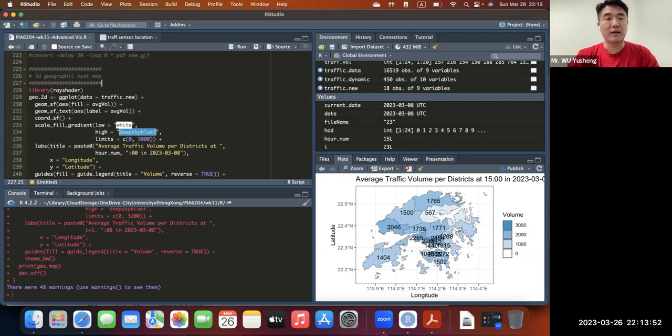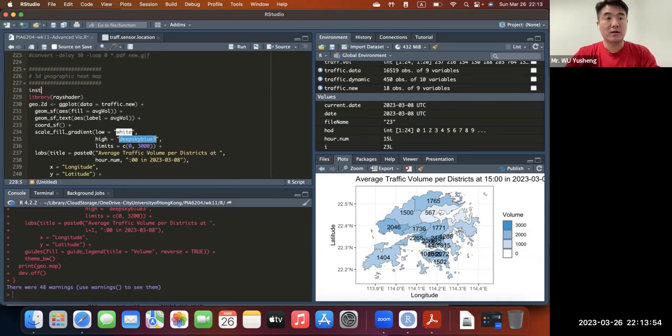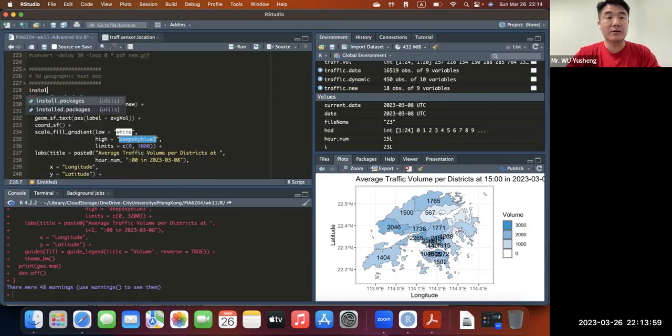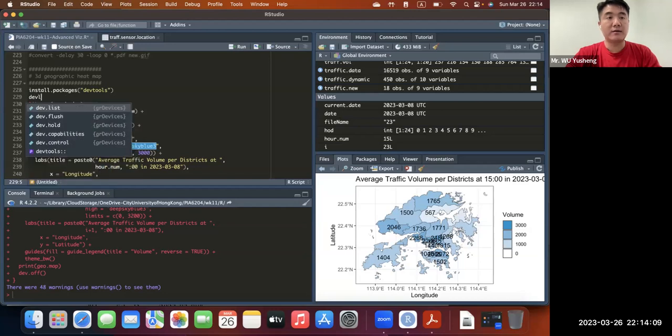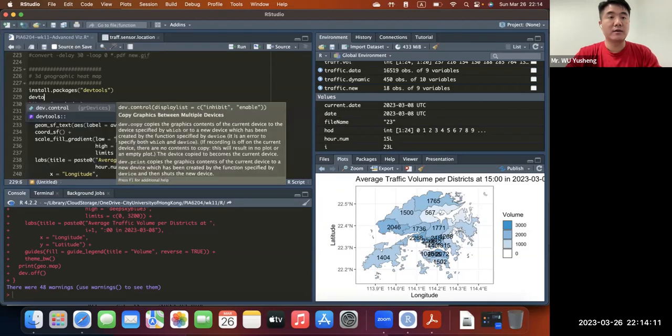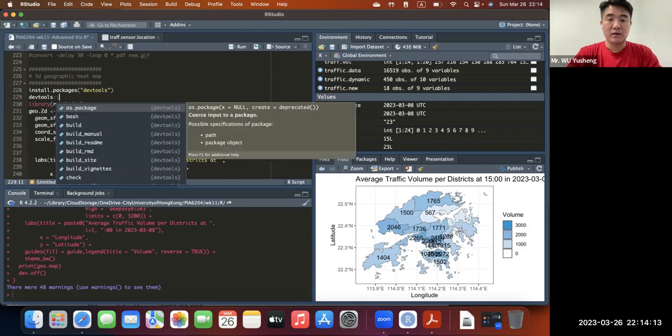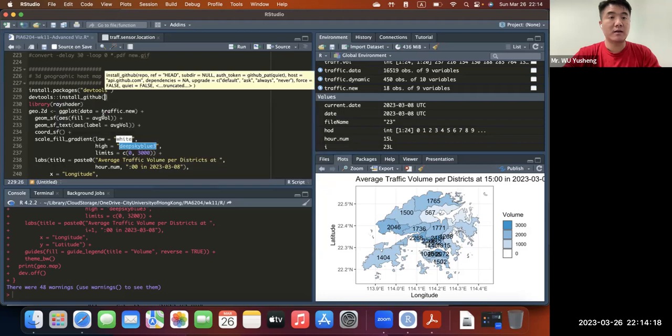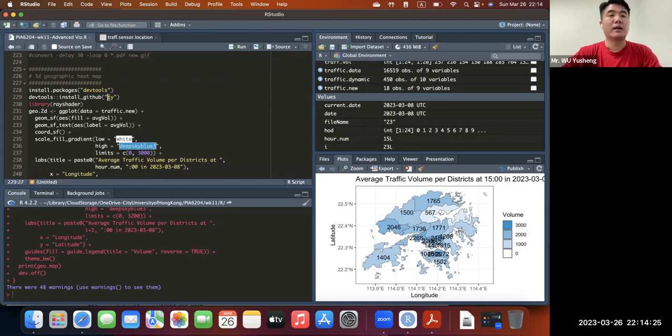For rayshader, you need to install devtools first. Okay, install package, devtools. Then from this devtools, you need to install from GitHub. Then I believe something like rayshader.